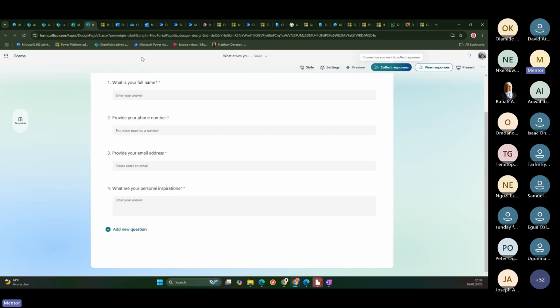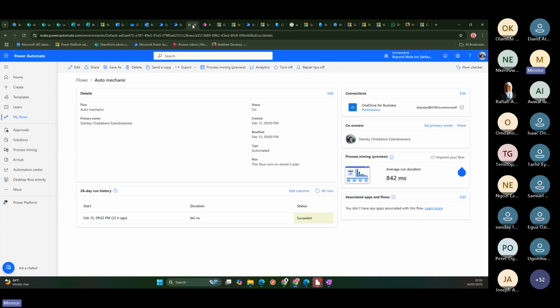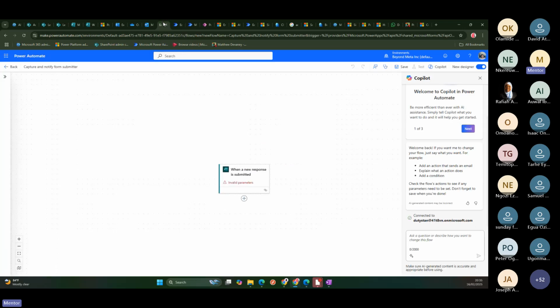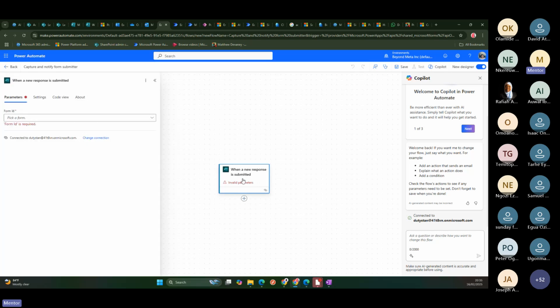Okay, cool stuff. So just like I did earlier, I'm trying to create that flow for when a response is submitted on the Microsoft form. As an admin yourself, you see here the Microsoft form is connected to my account as an admin.